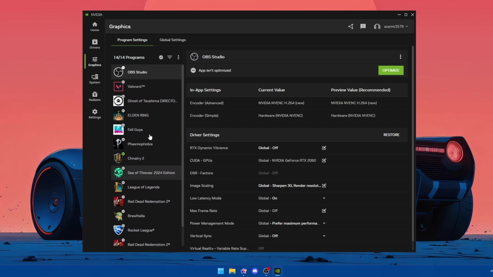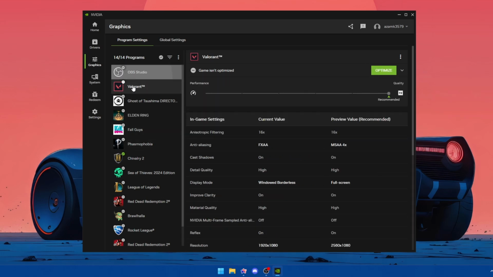Here you can go through all of your games and set up settings. You can auto optimize your games. However, I wouldn't recommend that because it might set some settings that you don't like, so I wouldn't recommend optimizing it here. But you can go through all of your games and set up the settings.